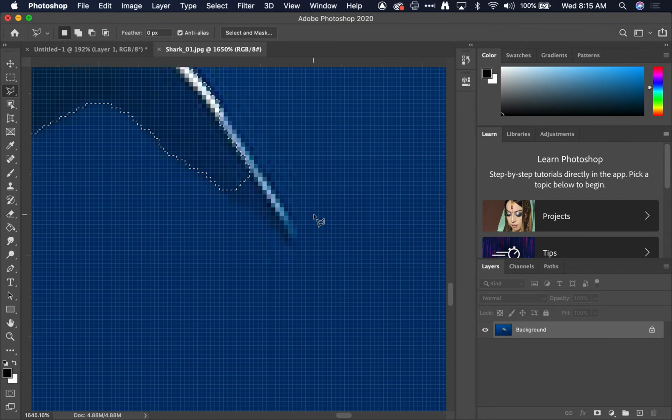The same thing here. I'm going to zoom in so we can see it, but I'm going to hold the shift key down out here, click once, and now let go of the shift key because it's already in the added selection mode.